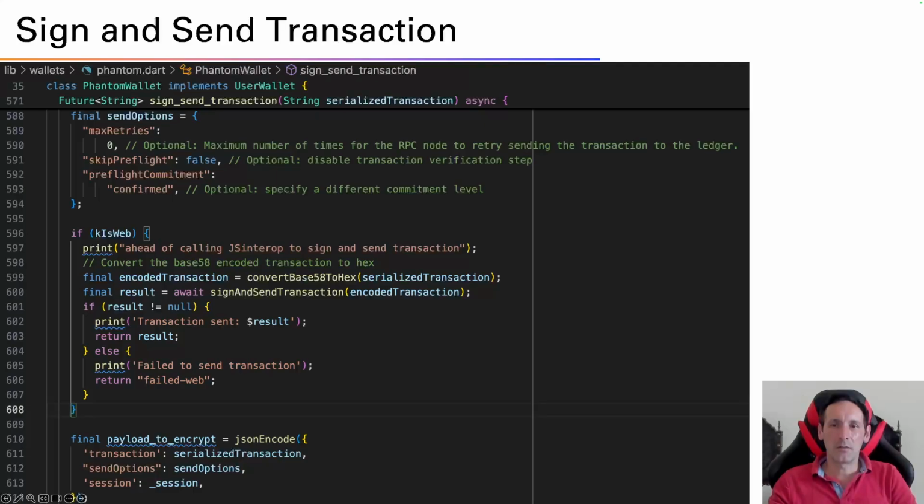So that's that. Now we have this, so we've set those options. Let's skip this for now because this element here that you see is for the web. I can talk about this some other time if you wish, but I'm going to skip this block. And then finally you have this payload to encrypt. So we encode the payload that is going to be sent to Phantom via deep link. By the way, I found that all of this is required from the Phantom documentation. I'll put a link down below in the video description, of course.